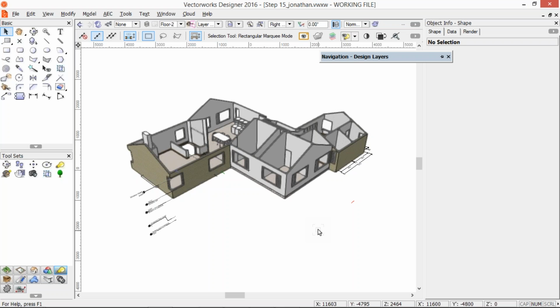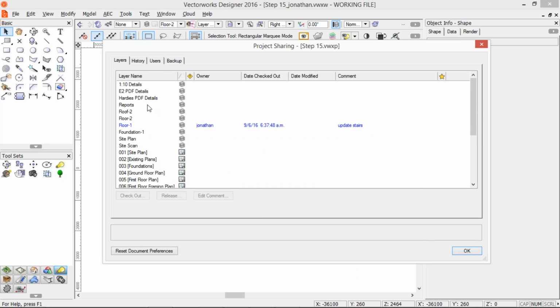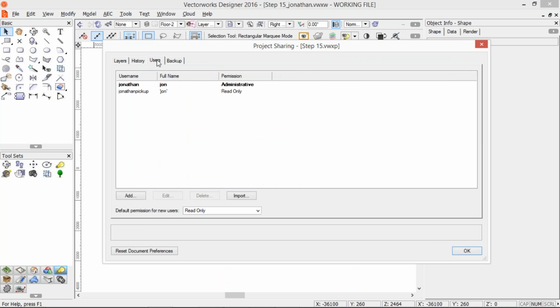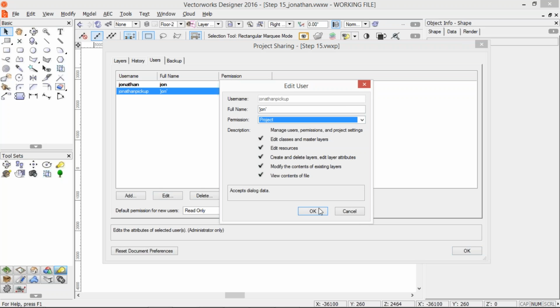So select the layers you want to check out. I'm going to check out floor 2, and it says I don't have permission to do this because I have restricted levels. I've got restricted permissions. Oh, so I have to come back to the administrator and say, you know, Jonathan, you kind of didn't give me what I need. And so what I'm going to have to find is there's this other Jonathan who's only got read-only permissions. Well, that's not going to allow him to do any work. So let's edit that, and we'll change his permissions to project.